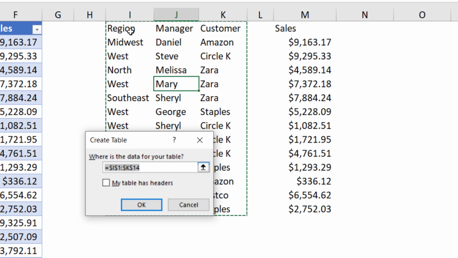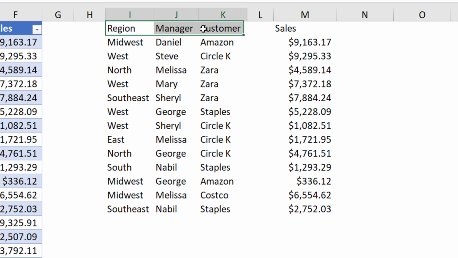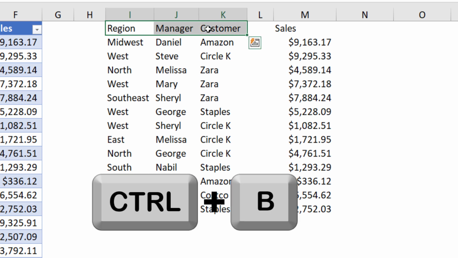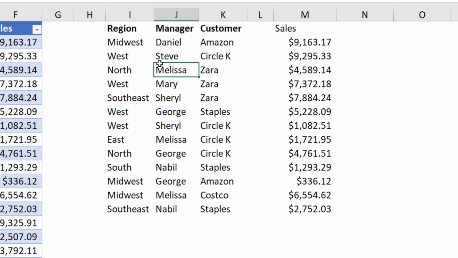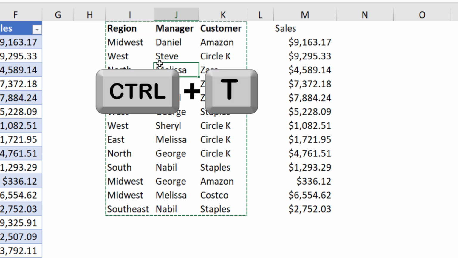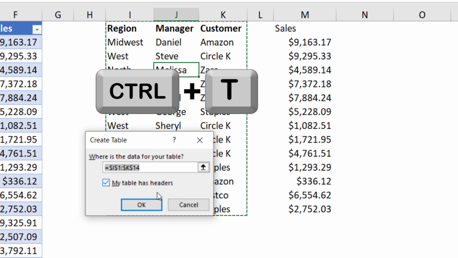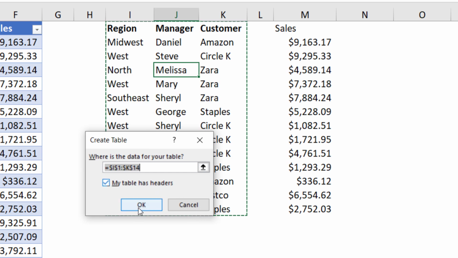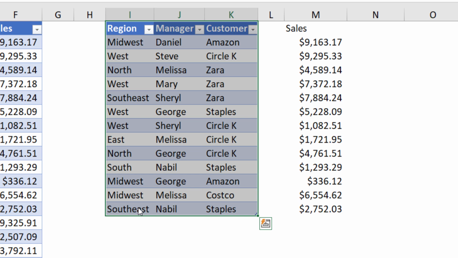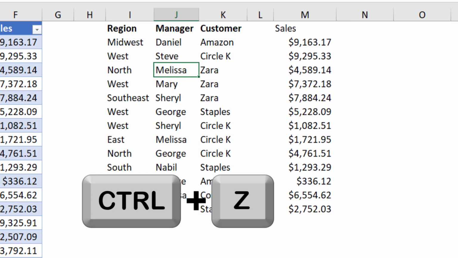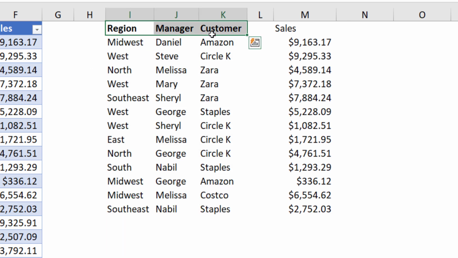That's because Excel is totally confused right now. There is no difference whatsoever between the top row and the remaining rows. So if I hit Cancel and I make even a minimal difference in the formatting, like selecting the top row, and then I hit Control B to bold it, now if I want to convert it into a table by hitting Control T, the box is checked. If I hit OK, I would have converted it into a table. I hit Control Z. And I'm going to unbold the top row, Control B one more time.